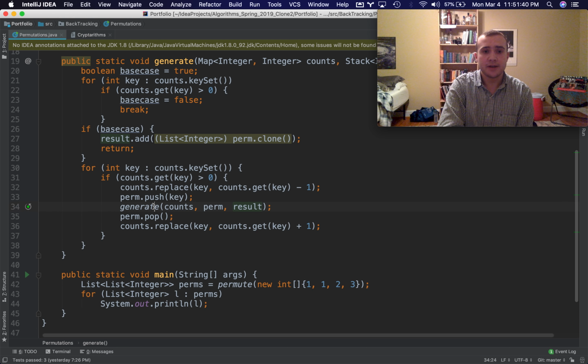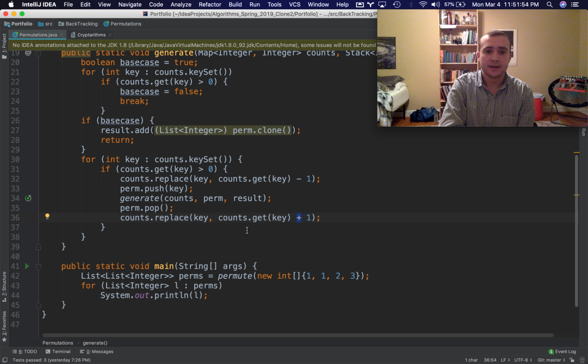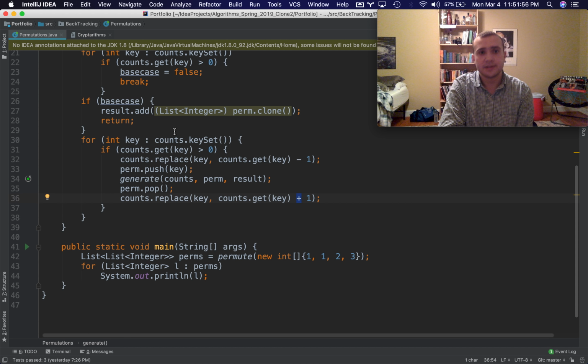Okay, after generating, we need to undo everything we just did so that we don't affect other recursive calls. So we're going to pop from the stack, and we're going to add 1 back to that element in the hash map. And that's it. That is the entire algorithm.